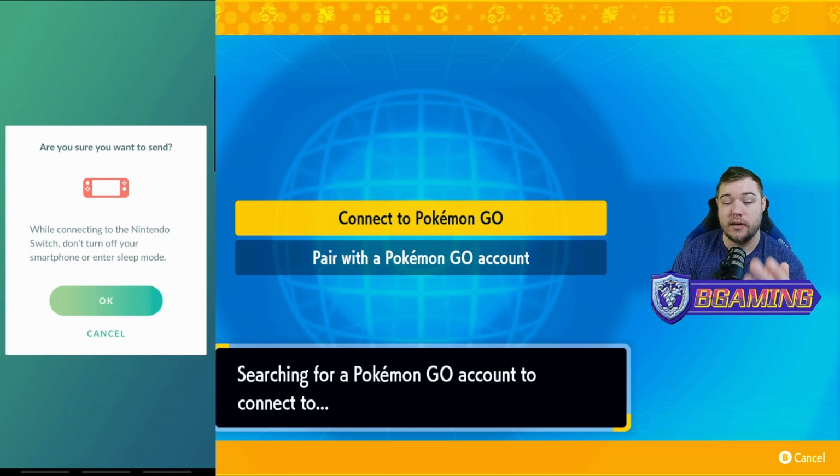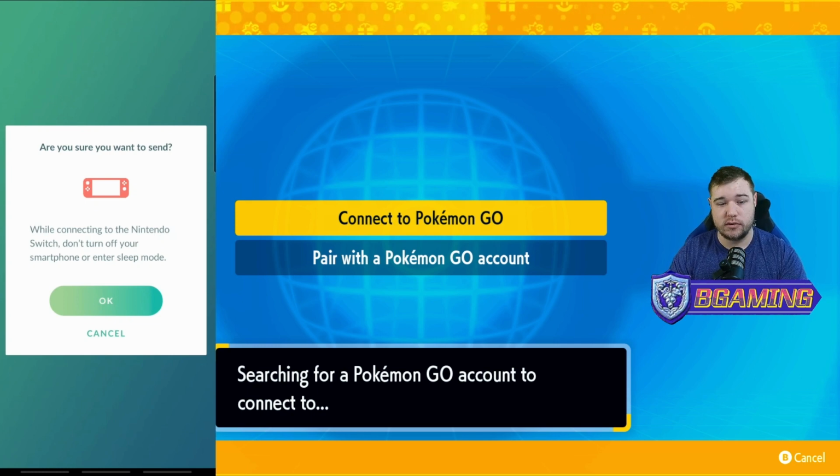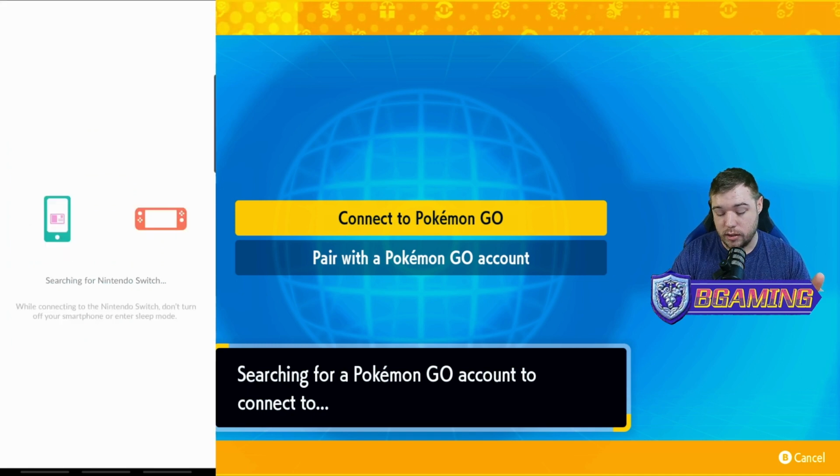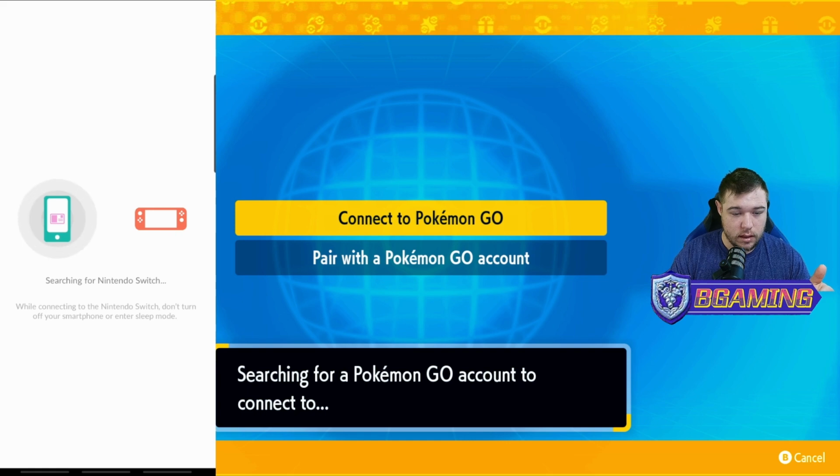So we clicked connect to Pokemon Go on our console in the game. So it's searching for it. So now we can send the postcard. So on your Go account, you'll go into your postcard book, which you have to make sure you pin. You have to make sure you pin those postcards so they go to the book. And then you can go into it, click OK. And then now it's searching for a Nintendo Switch.